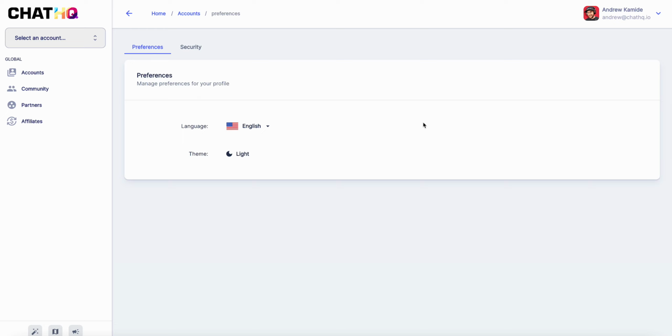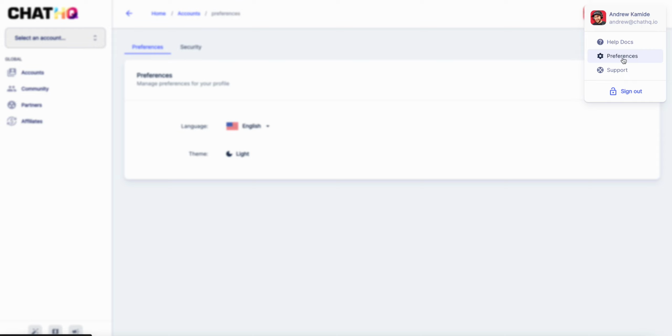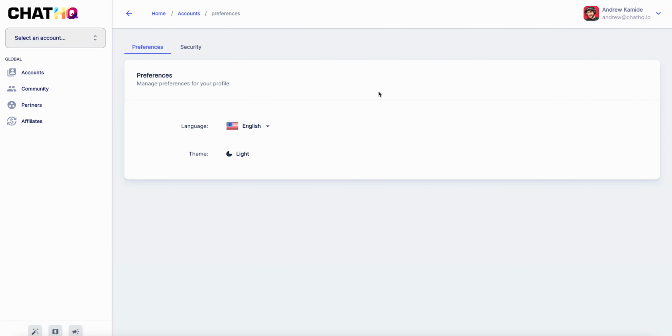Now to get to this page, all you do is click on the user icon in the top right, and there's a preferences button here. You click on that and it would bring you here.